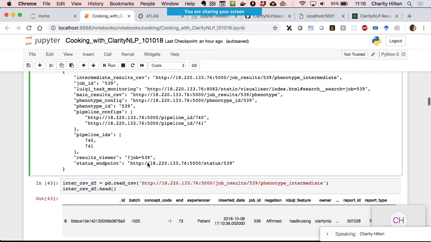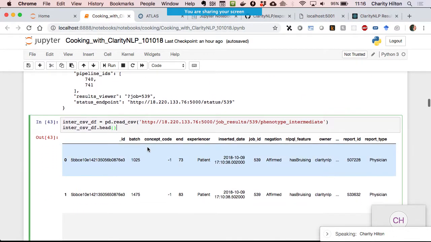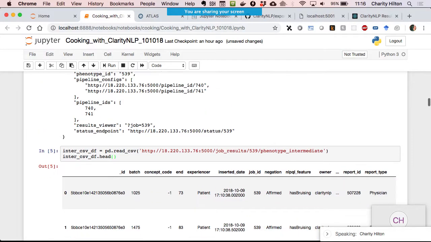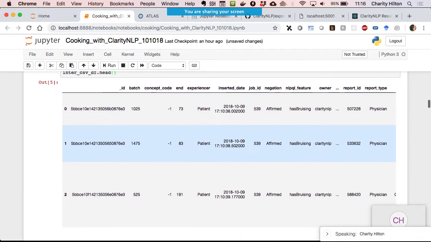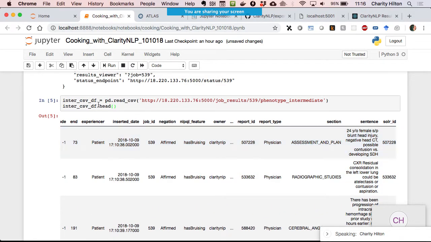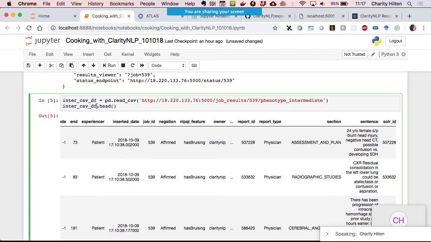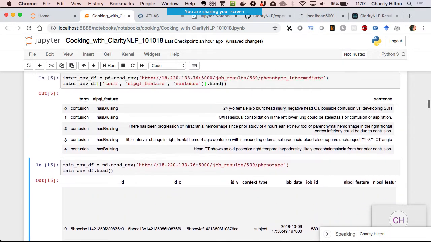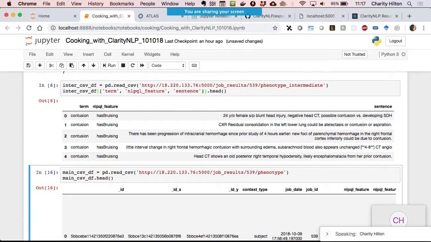I'm not going to run it again just because it's a bigger job, but I will bring it up for you just so you can see. So you can basically just see we have patients who have bruising. Let me just bring back this simplified view. So let's see, term, PQL feature, and sentence. Maybe that'll be a little bit easier to read. Yeah, it's a little bit easier to read there.